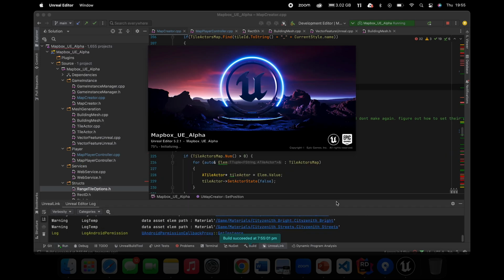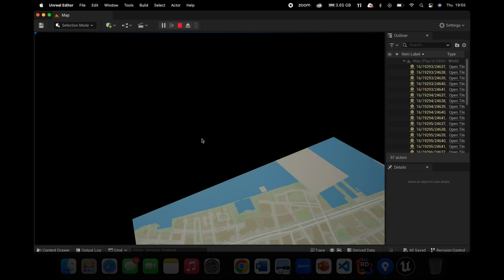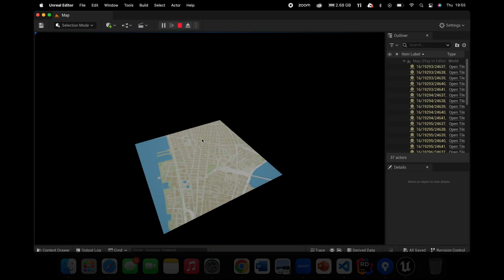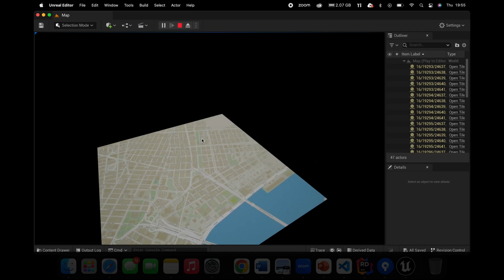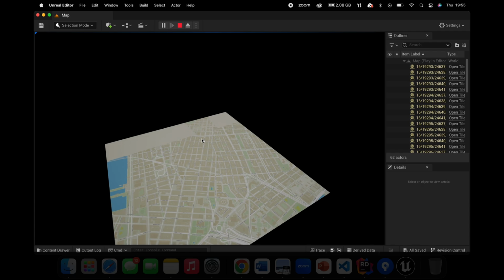In this video, we will see the pre-alpha version of the unofficial Mapbox SDK. First, we are seeing the demo of rendering raster tiles. This is a 5 by 5 grid, so a total of 25 tiles.